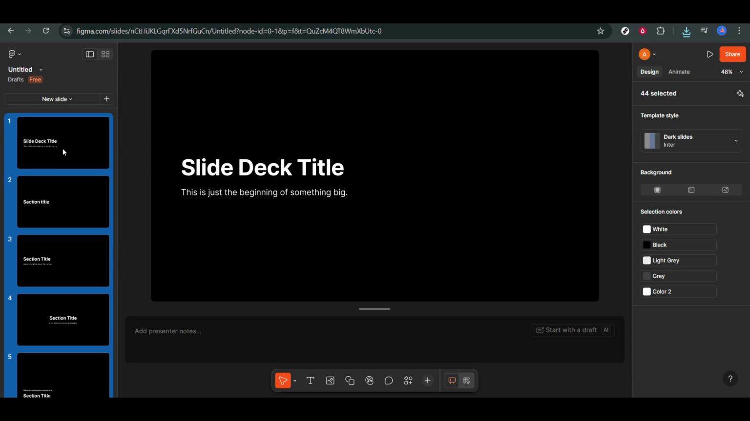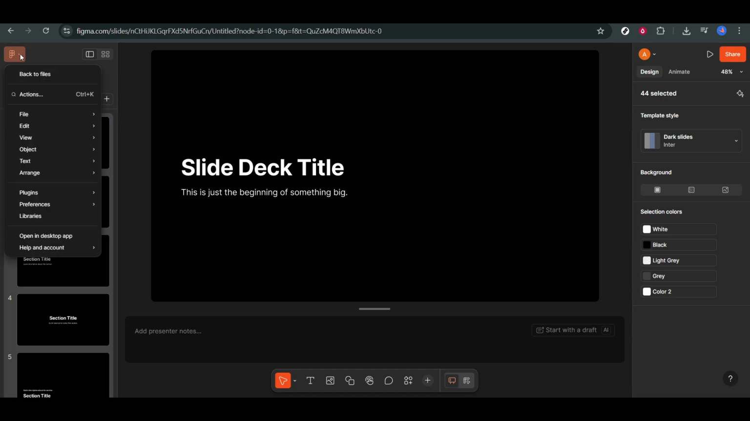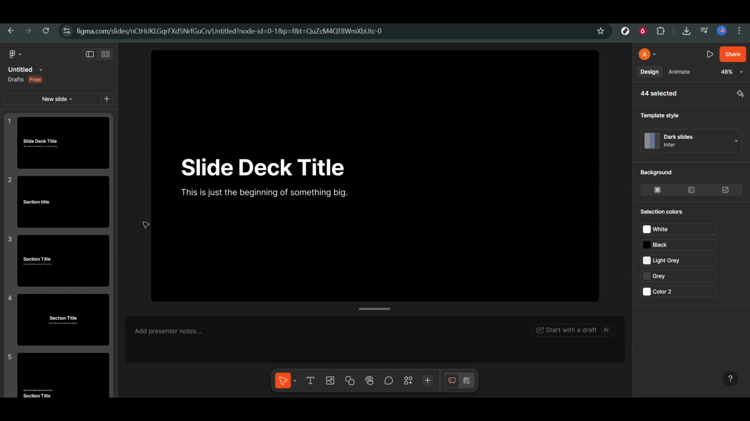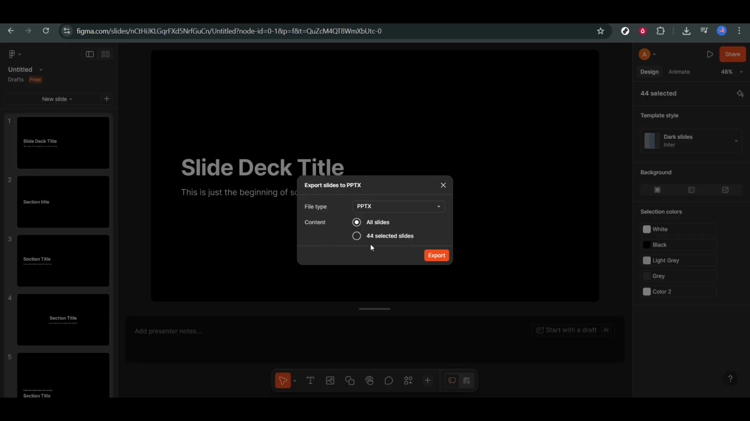Once your slides are selected, we're going to use the top left Figma menu, not the right-hand export panel. Go to the very top left corner of the Figma window and click on the Figma menu icon. In the drop-down, hover over File and then click on Export. This is the dedicated export option specifically for selected frames or slides.